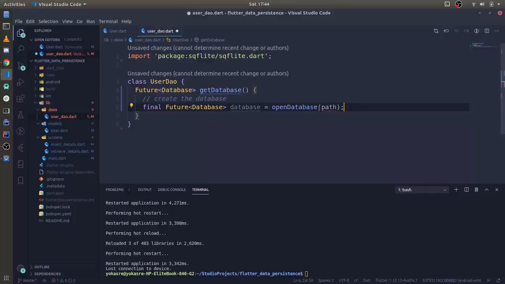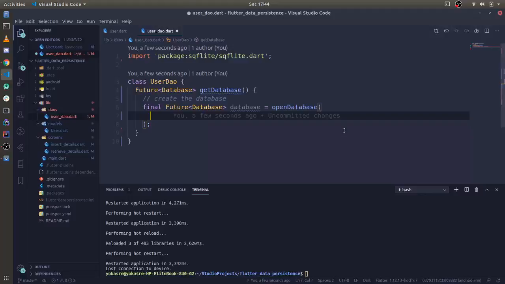Let me just wrap that and put it here for visibility purposes. So openDatabase will take three main arguments. It will need a path, an onCreate callback, and a version. I'll explain what those do, but let's first give it the path. So the path argument.